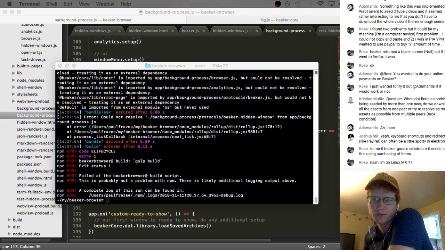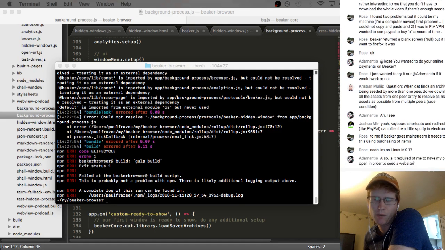Okay, Christian says, when Dat finds an archive being seeded by more than one peer, do we download all the assets from one peer or try to resolve as many assets as possible from multiple peers? Well, it's not a race condition, but yeah, we do try to connect to as many people as possible and download from them. And try not to, you know, download the same blocks from the same peers.